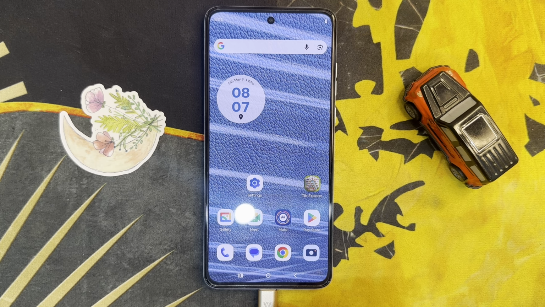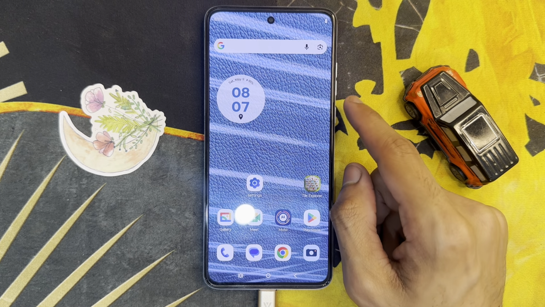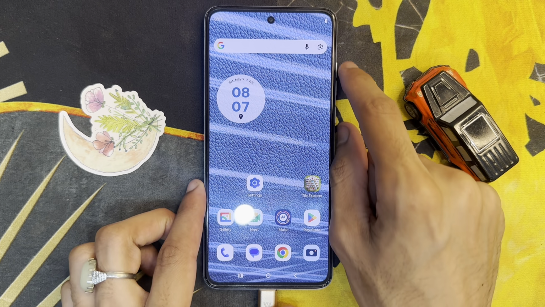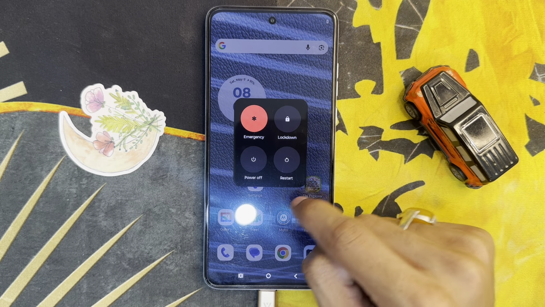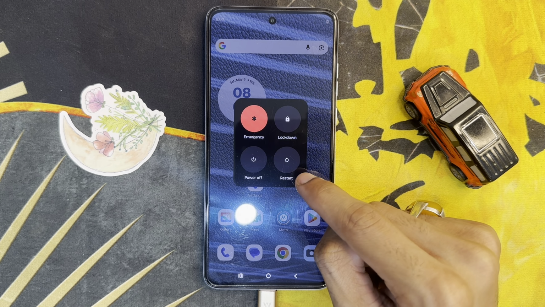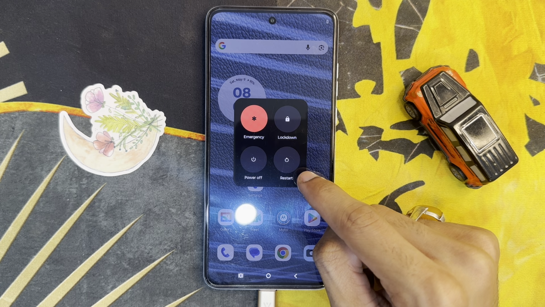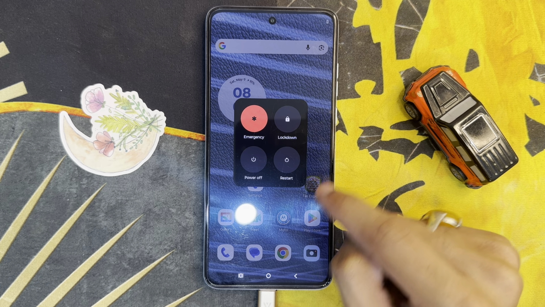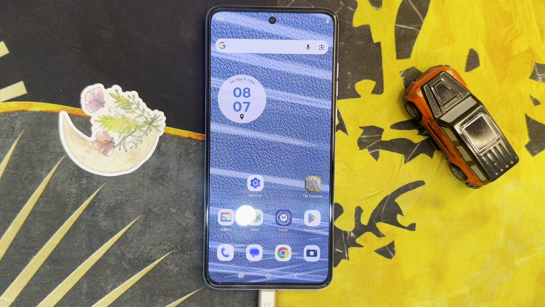But if it doesn't fix the problem, restart the device. Click and hold the side power button and volume up button at the same time. Click on this restart icon. Again tap on this restart icon. You will see the phone restart. After restarting, enter the phone PIN. You will see your problem is solved.